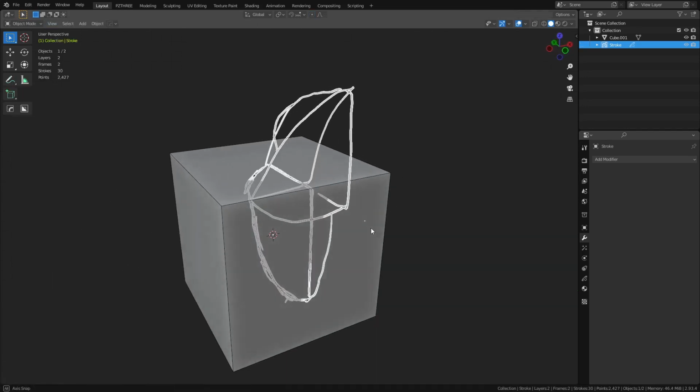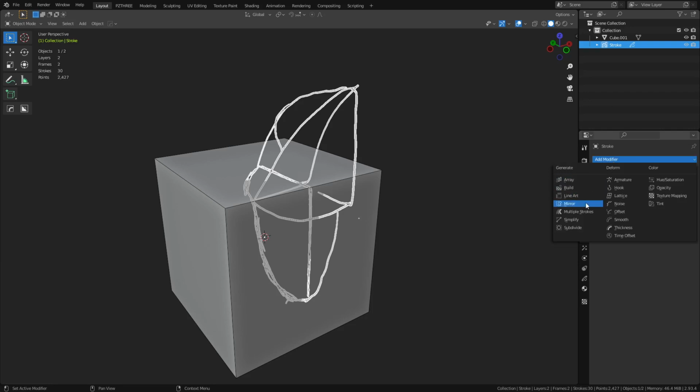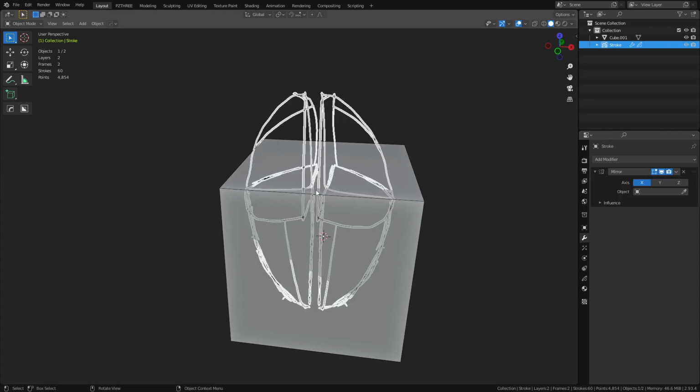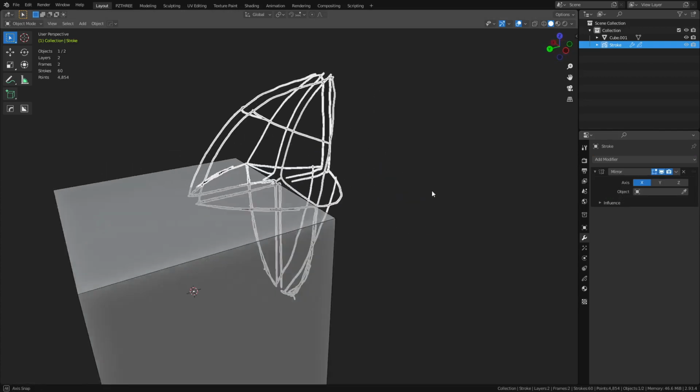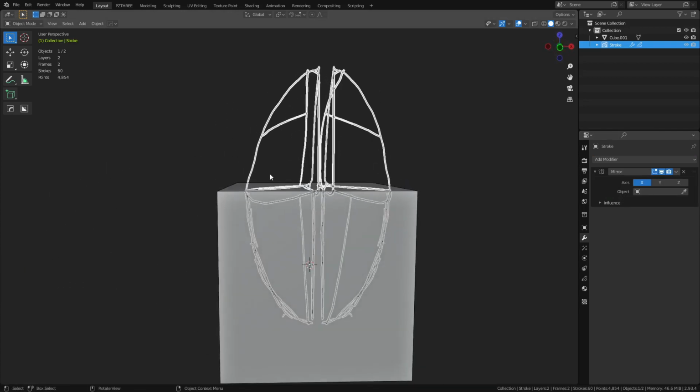In object mode though, we can add that modifier now. We can do mirror. There's other things here you can play with as well, but we're going to do a mirror. You'll see that it goes from this side over to this side. So now we can kind of fill out this whole shape on the other side.